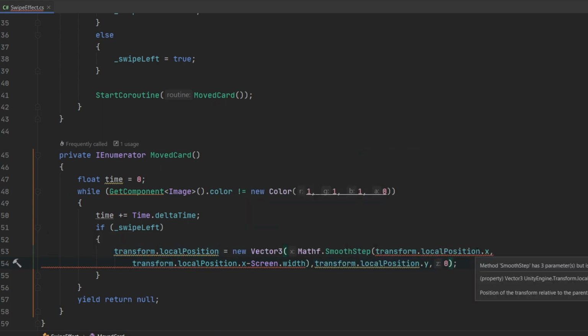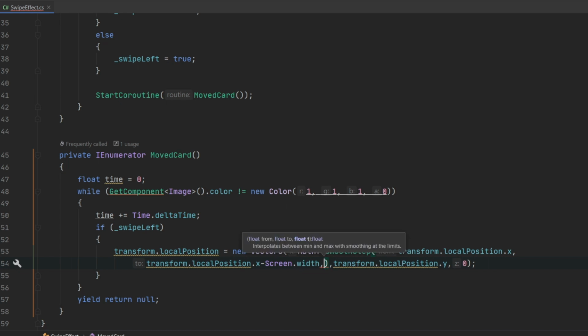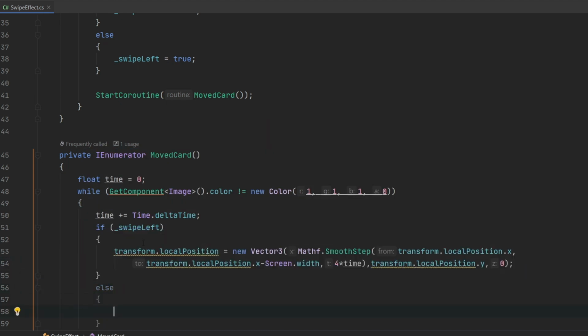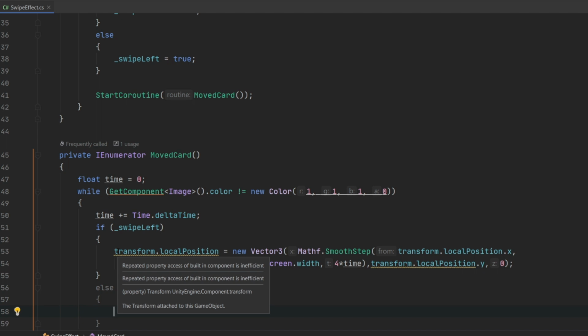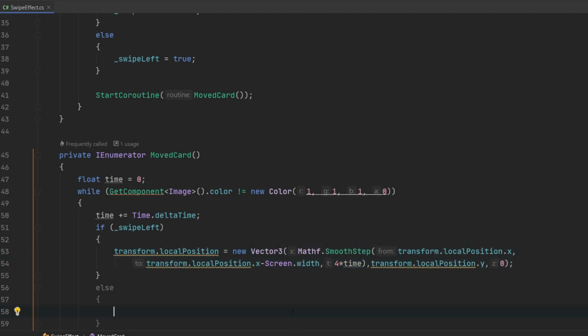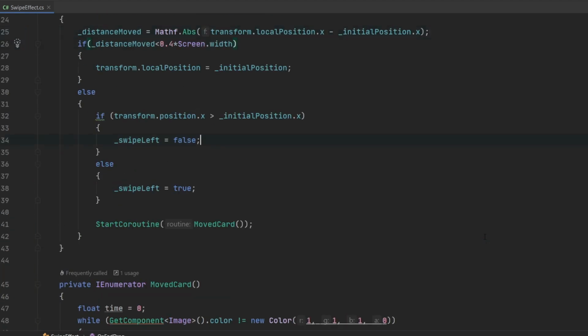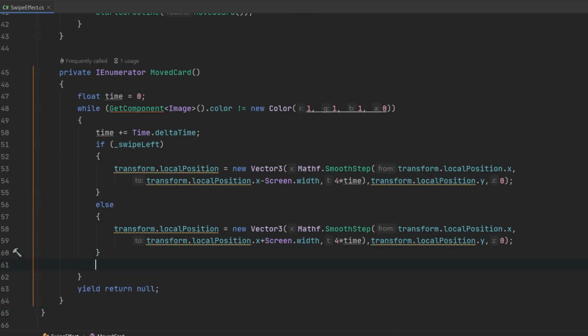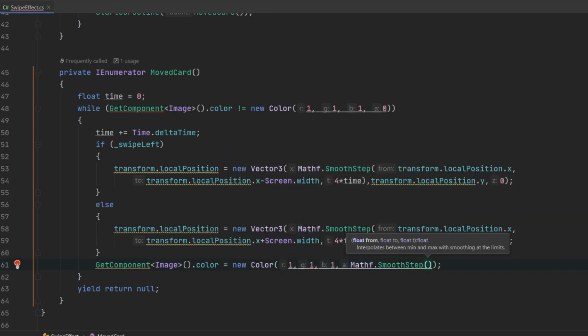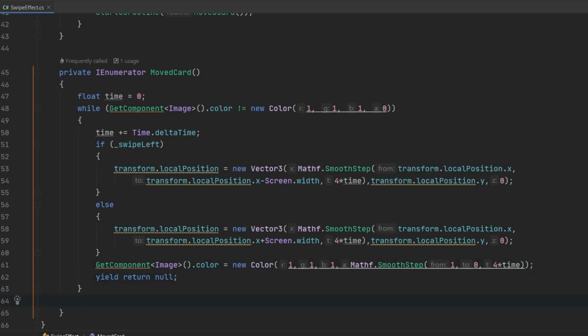4 into time here basically describes the speed with which we are doing this. You can change this 4 to a higher or lower value to increase or decrease the speed of the animation. Similarly, when the card is moved right, we add the screen width to the local position for the final destination of the smooth step. We use a similar logic to fade the card. We change the alpha value for the color of the image from 1 to 0 using smooth step. Once the loop is done, we destroy the game object.